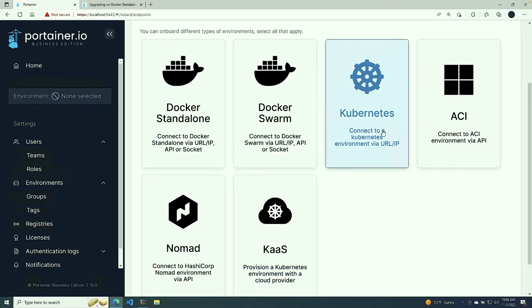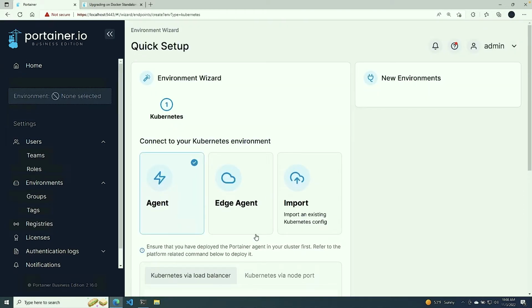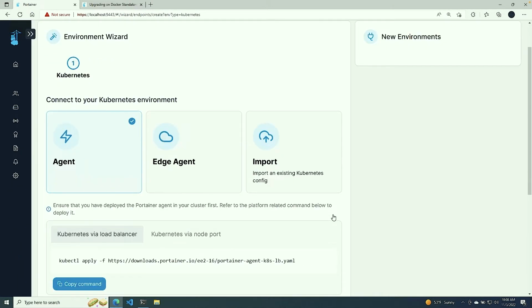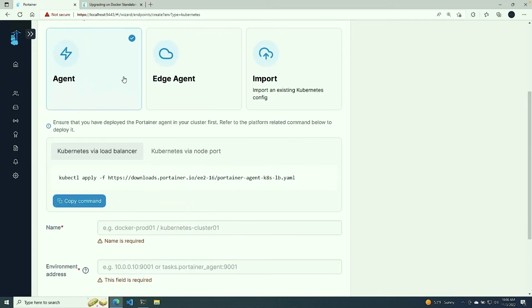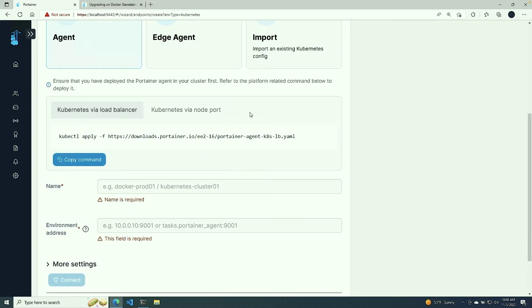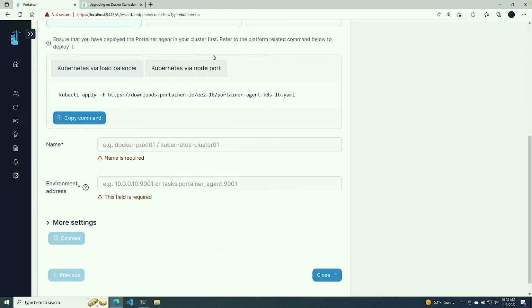So of course, I'm going to click on Kubernetes and I'm going to click Start Wizard. Now from here, I have a few different options. I can import an existing Kubernetes configuration, so literally a kubeconfig, an edge agent, or a standard agent. Now, I've been toying around with the standard agent way more than any of the other options. So what I can tell you is it's cool because you have essentially two options that work for each environment.